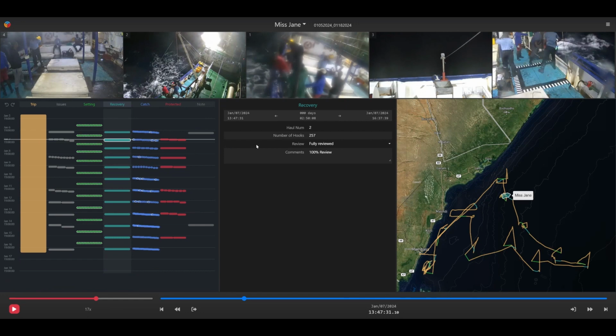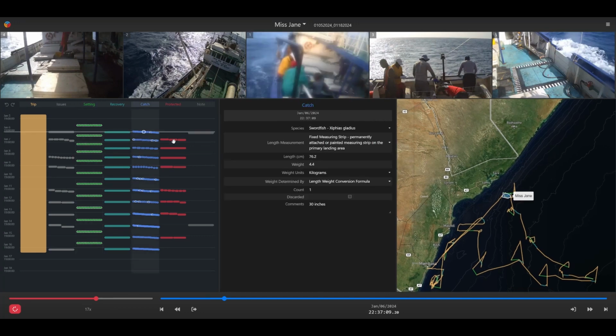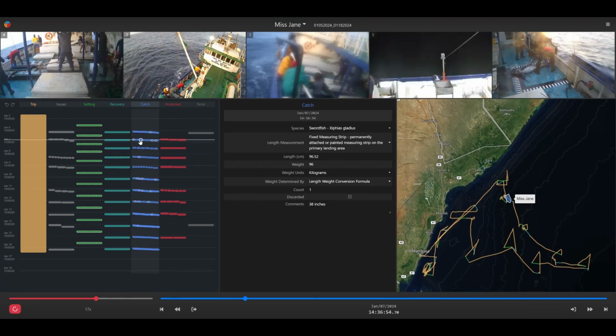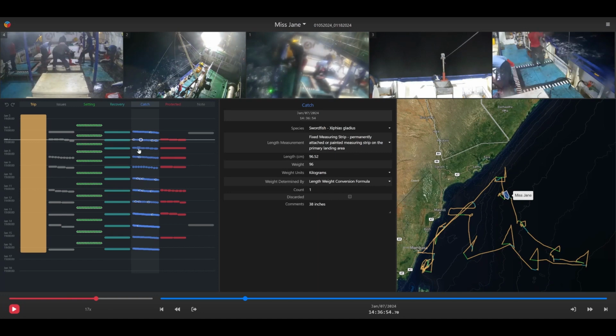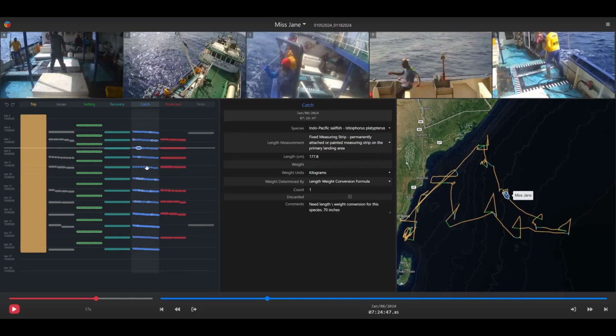As we move through, there's hook counts noted in each recovery event and gear types noted in the initial gear setting. We have catch entries for each fish that was brought on board. Here's the swordfish with a weight estimate now in place. As I mentioned, this vessel mostly catches swordfish, and you can see that that's the bulk of these catch entries.